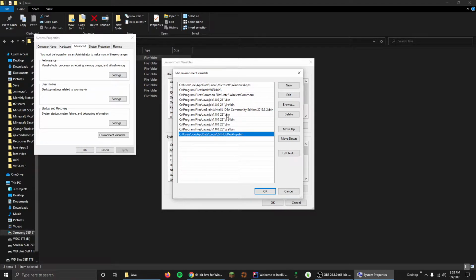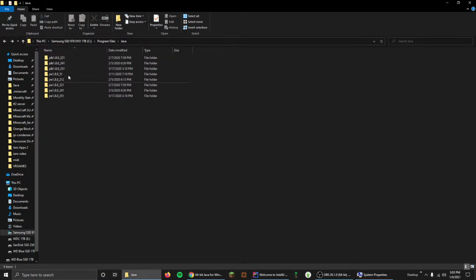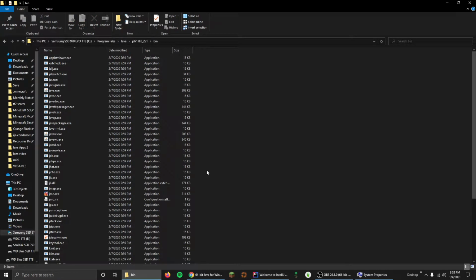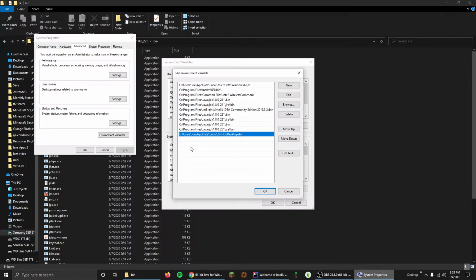Okay, so we're going to want to go back into our Java. Now go into the JDK folder and find the bin folder. So this is just a bunch of exes and stuff. But all you have to do is just click this so we can get the path to this folder, copy it, and put it in the next empty line like this. So I would paste it in there, except I've already got it up here.